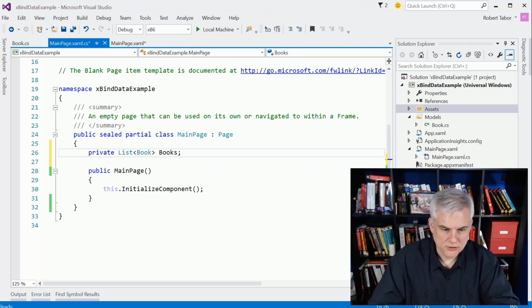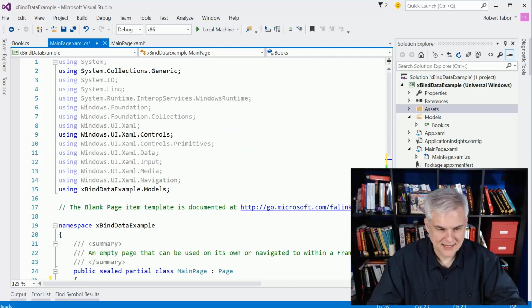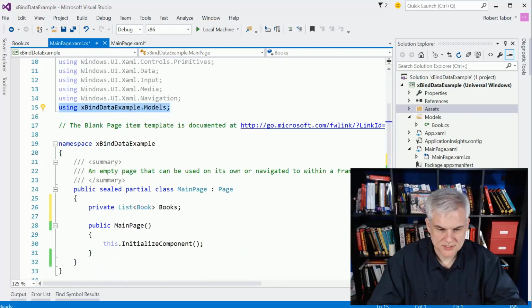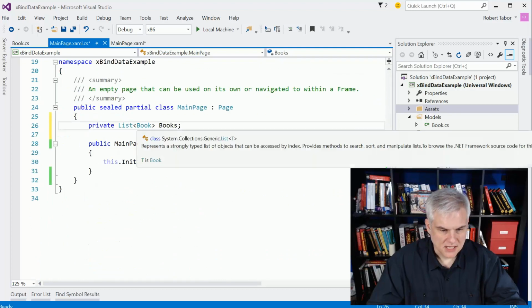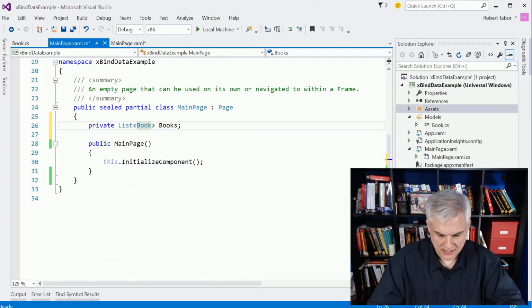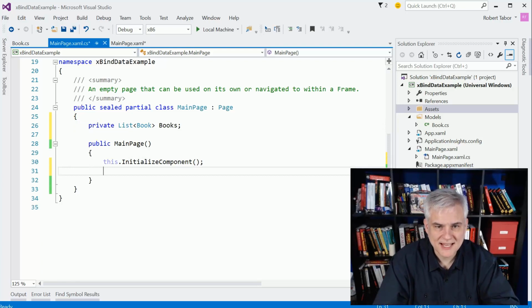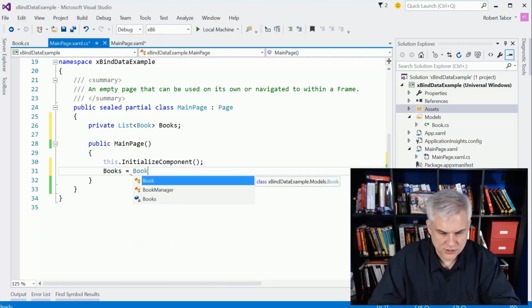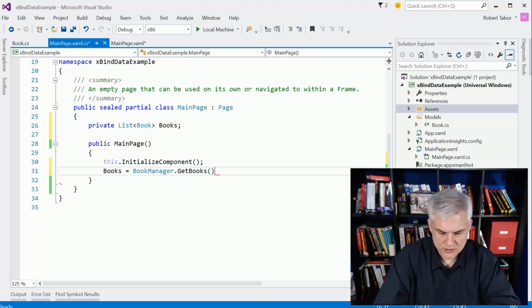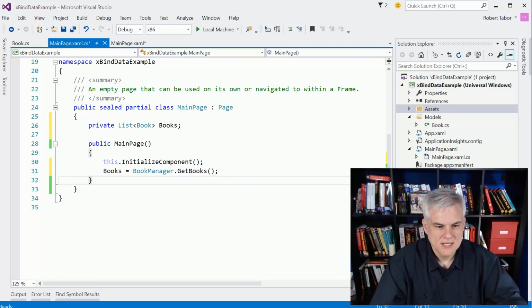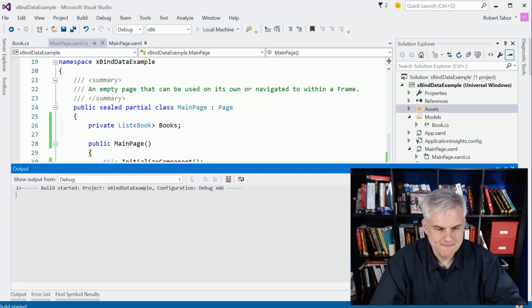And remember, if you don't see it, I already had a using statement to the Models namespace. If you don't have that, you can hit Ctrl+period on your keyboard and select it from the drop-down list box. Okay, and then inside here, I want to initialize Books. So I'm going to set Books equal to BookManager.GetBooks, and that will return me a list of books. And so at this point, I think we're ready to go. Let's run the application.